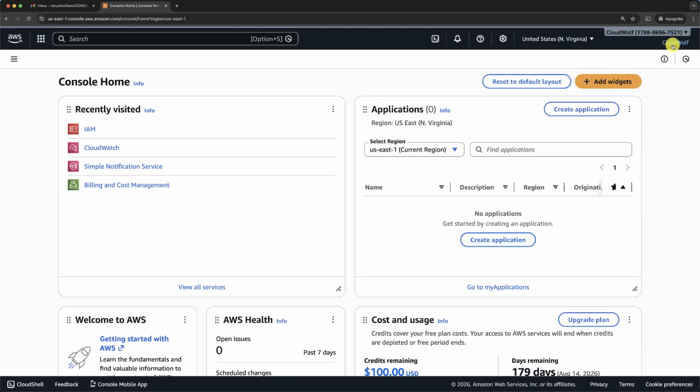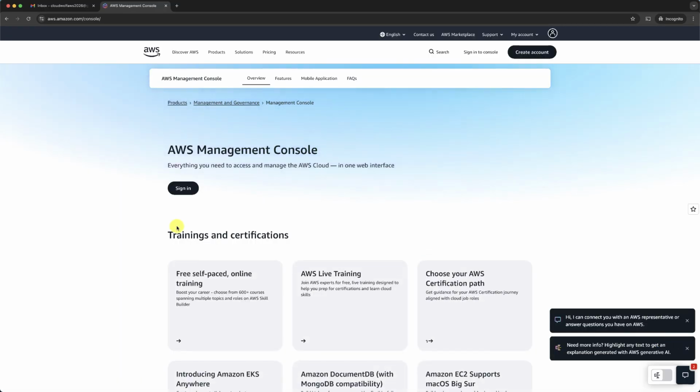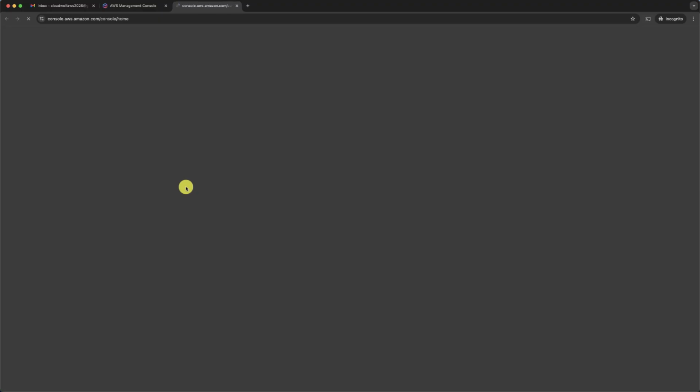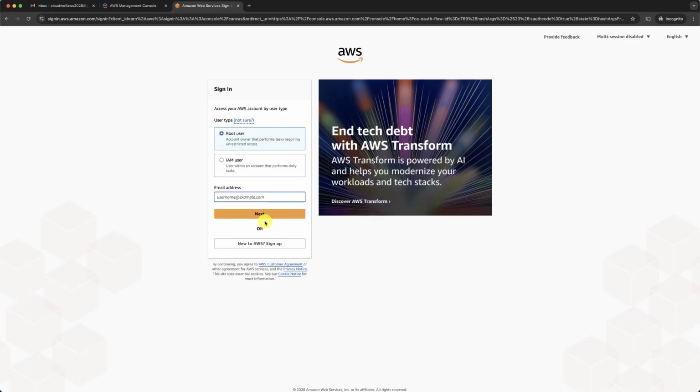Let me show you. So I'm going to sign out now from my root user account, and I'm going to re-sign in this time with the IAM user account. So let's click sign in again. And there we go. It's actually taking us directly to the IAM user sign-in page. And if you want to find back the root user sign-in page, you can just click this, okay? That's actually the main sign-in page of AWS. So of course, we're going to choose now IAM user. Then we don't have to enter our account ID.